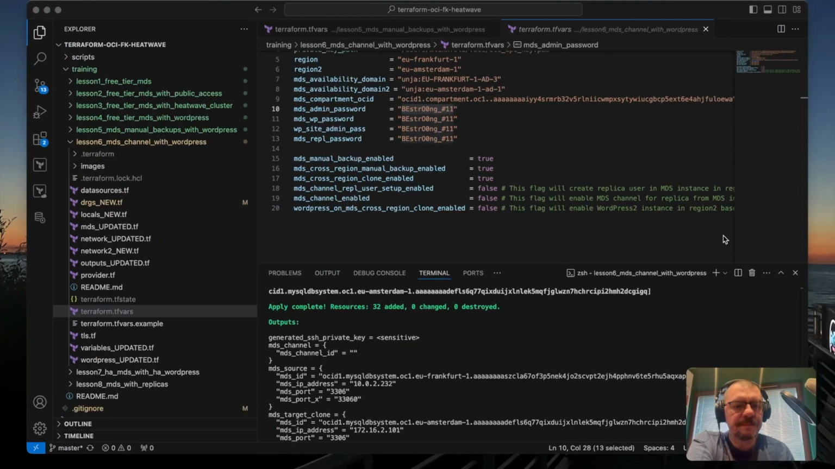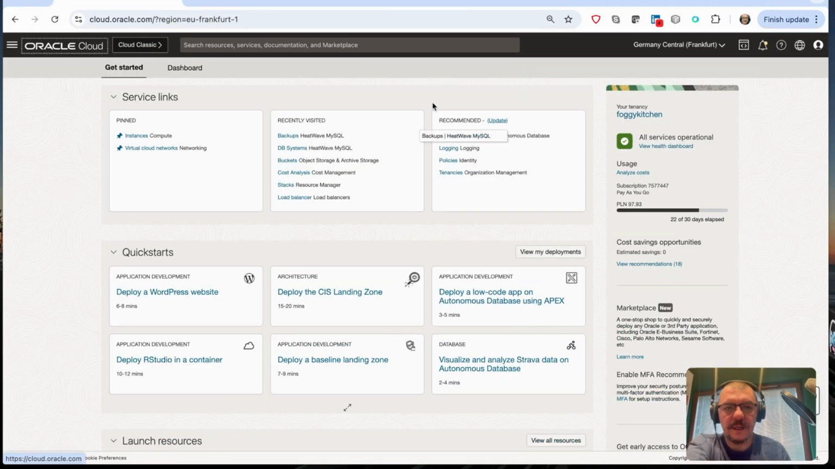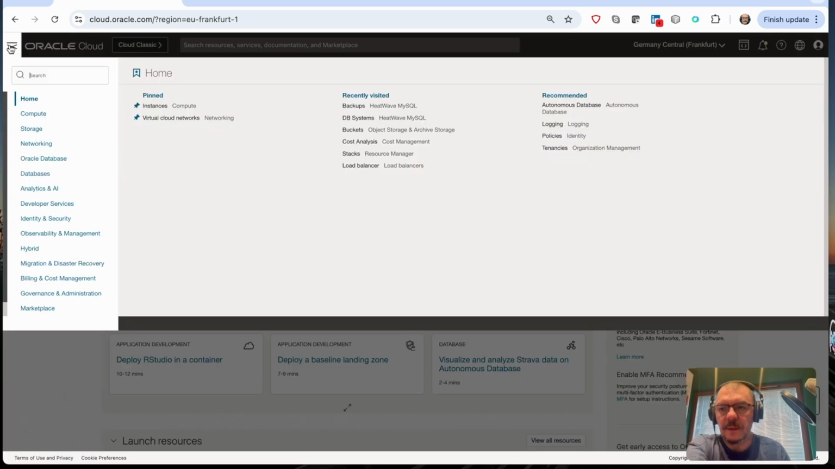As you can see, Terraform apply is finished. We have 32 resources added, a lot of outputs, including the link to our WordPress. Before we go there, let me just check the resources in a console, right? We are in the first region, Frankfurt.